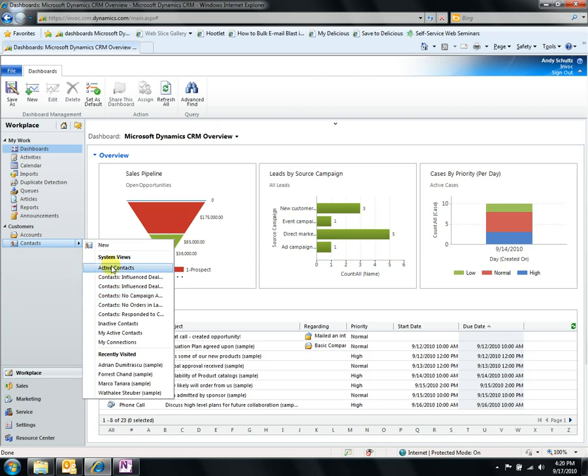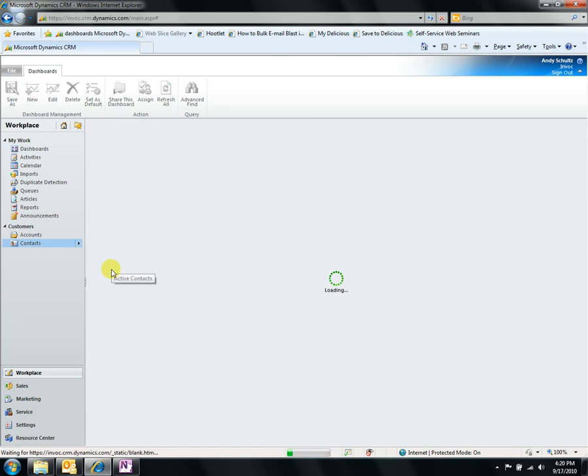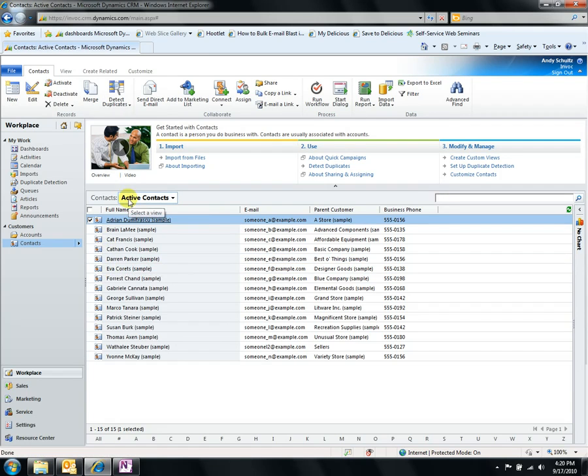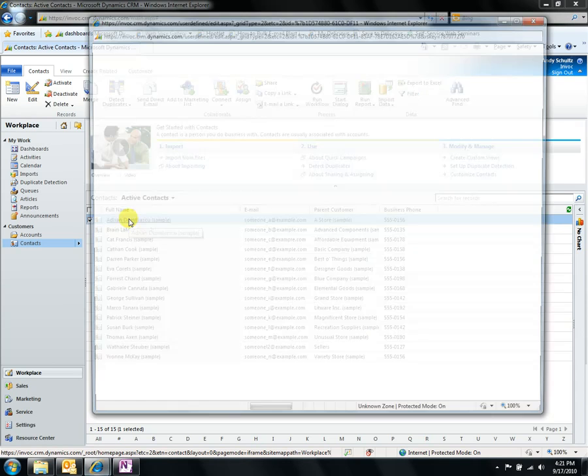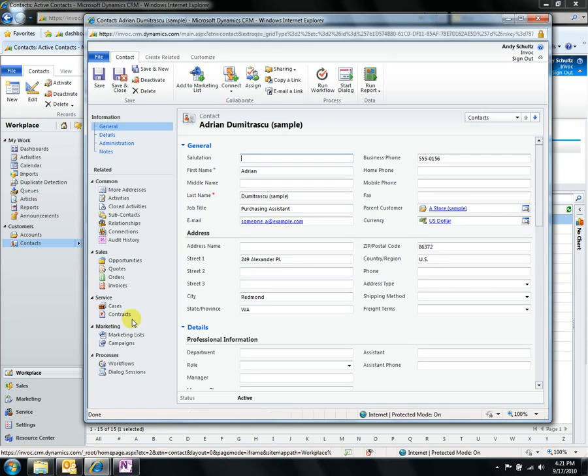So I'm going to choose the active contacts view, and you'll notice right away it brings up the active contacts view. These guys change places, so we have the quick find text box over here on the right, and our view drop down is over here on the left, but we'll get used to that. And let's open up Adrian Dumitrescu, a sample data perennial, and we'll bring them up here, and you'll notice that on the ribbon, got to get used to saying that, there's a button called Connect.